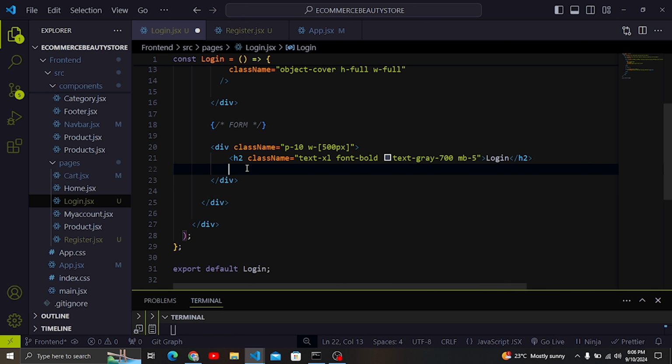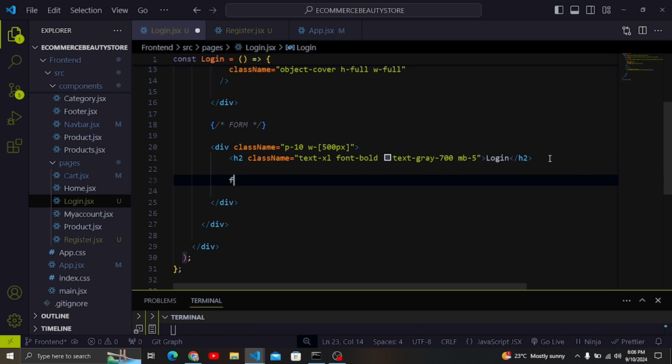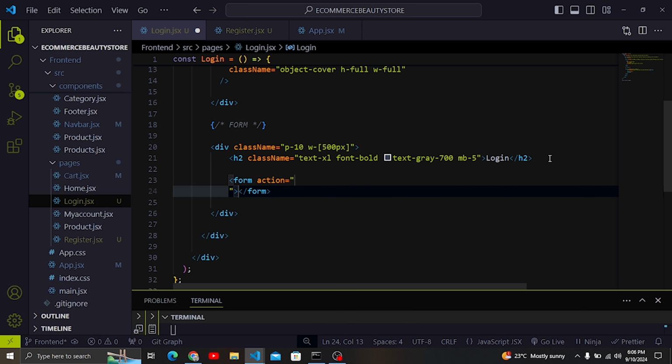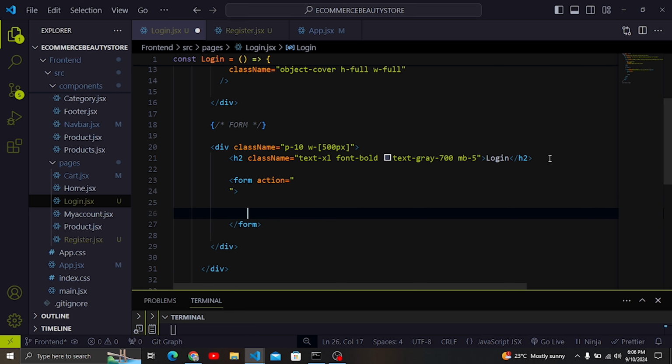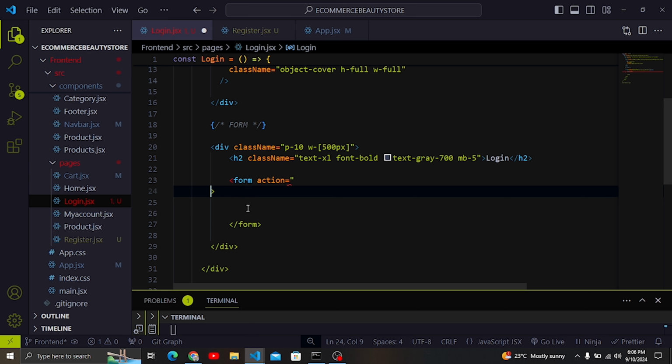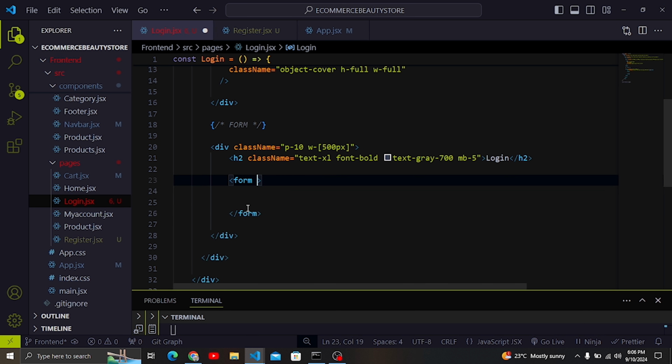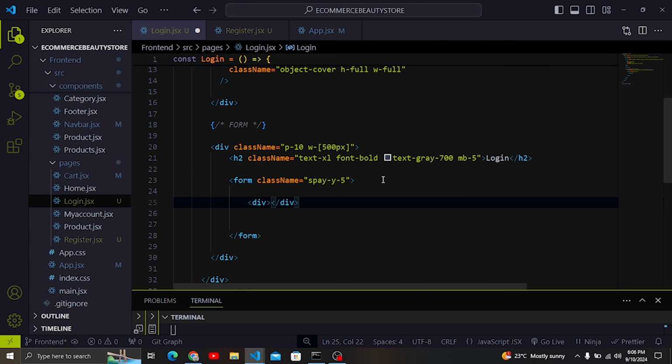And then after that, we can have the other part where we have the form. So let's have a form here, like that. And inside this form, we can have various things. So let me first of all make sure that I style this form. And this form, I'm not going to have an action. I'm only going to have styling here. And for the styling here, I want to have a space y, that is vertical, and then I'm going to give it 5.